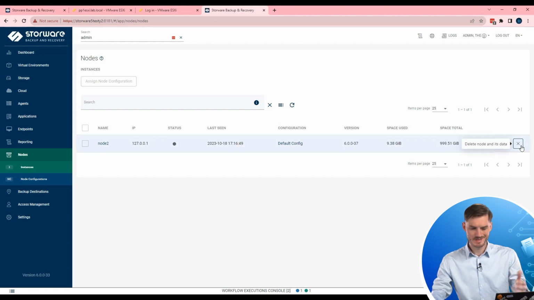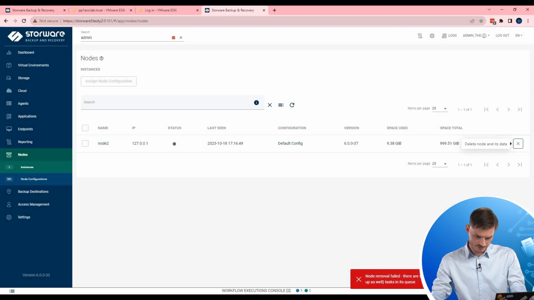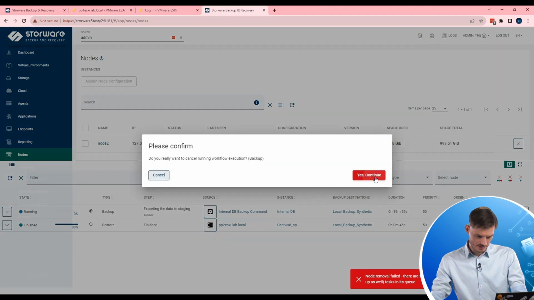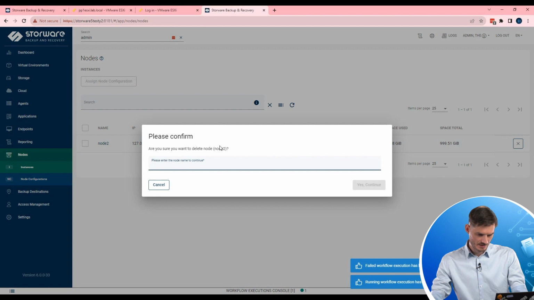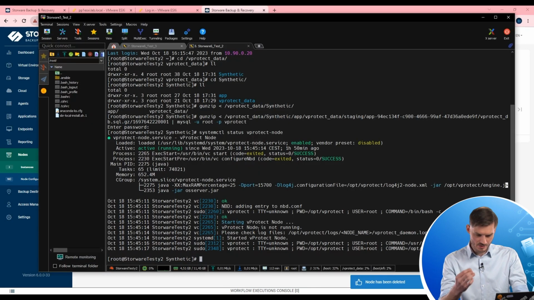I will basically register a node. So from my old configuration, I need to clean it and register the node. Something is going on behind the scenes. So let me click here, cancel that task. Okay, and let's try to clean it again. Okay, and now let's try to re-register that node to this new instance of Storware backup and recovery.